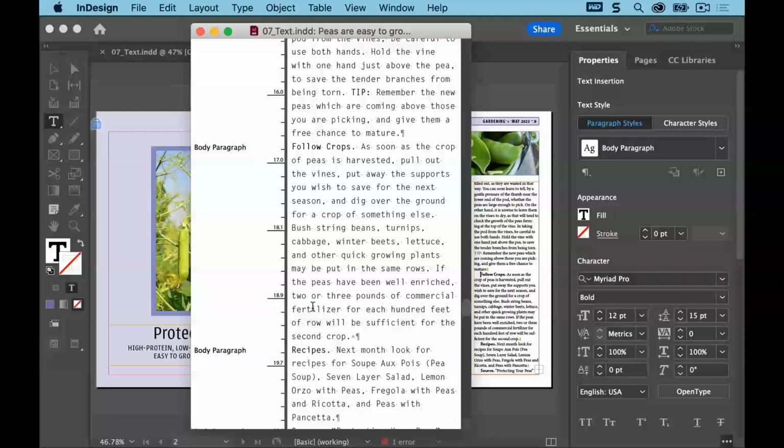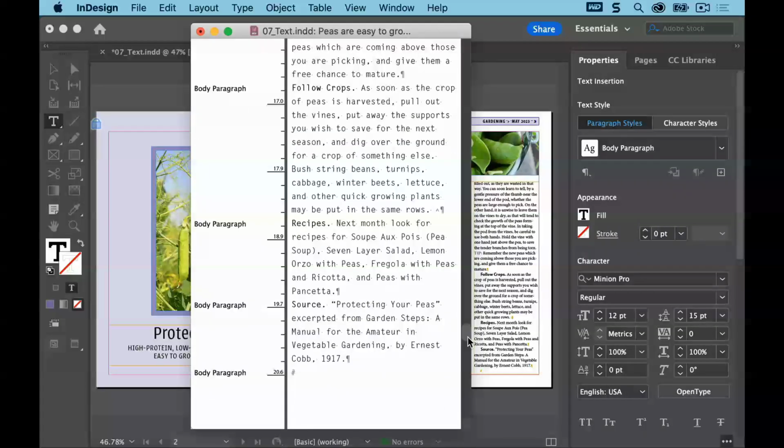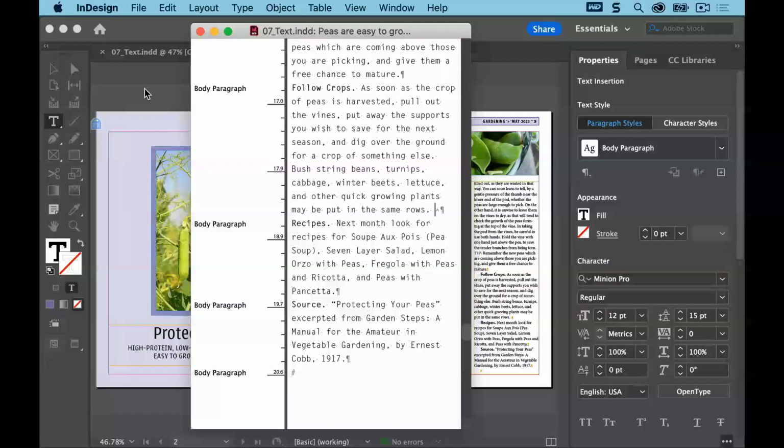If the peas have been well enriched, 2 or 3 pounds of commercial fertilizer for each 100 feet of row will be sufficient for the second crop. Be sure to select the final period, but not the paragraph return. Press backspace or delete. If necessary, type a paragraph return before recipes so that it remains in a separate paragraph. Choose File, Save. Leave the Story Editor open for the next set of steps.